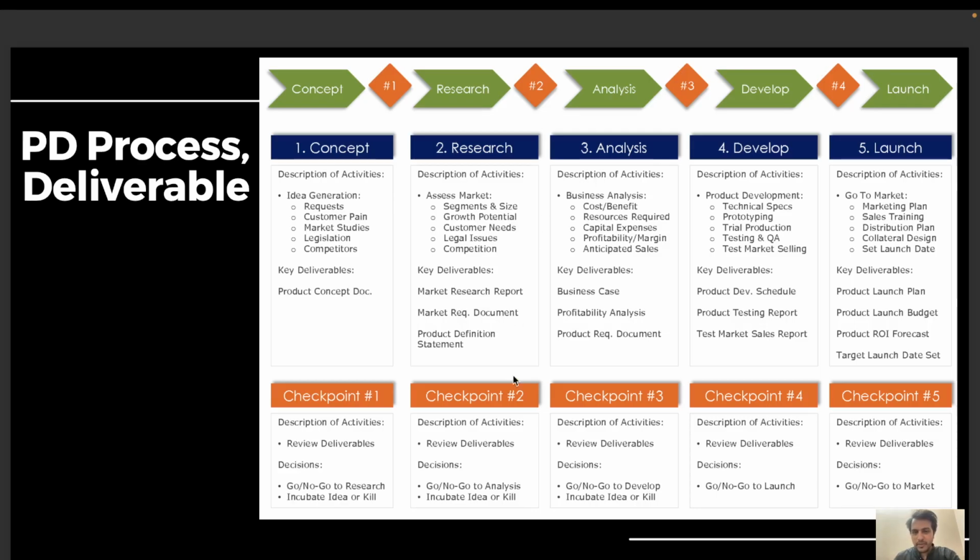The product definition statement is primarily going to have all the information with respect to the needs, pain points, and frustrations of the user, which you may have identified using your market research and user research.